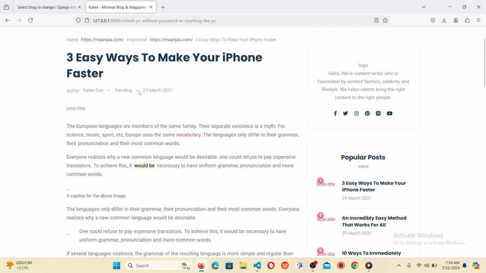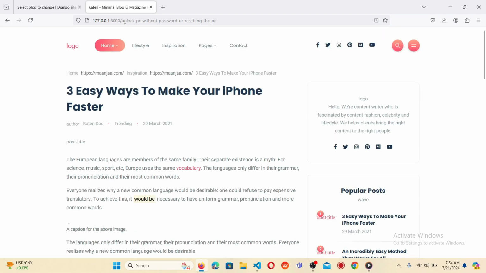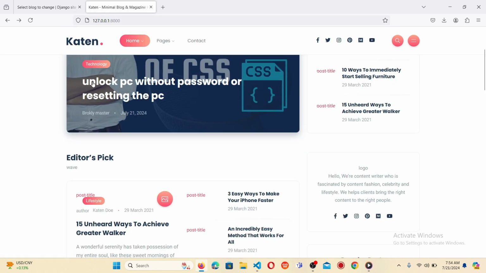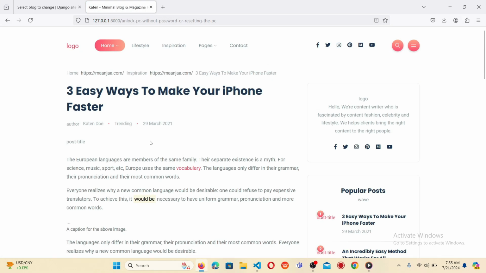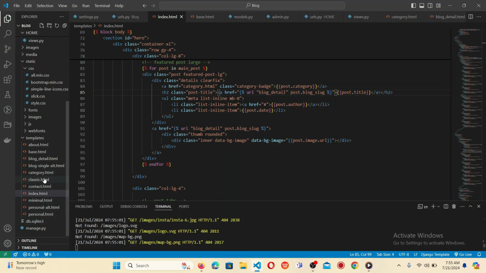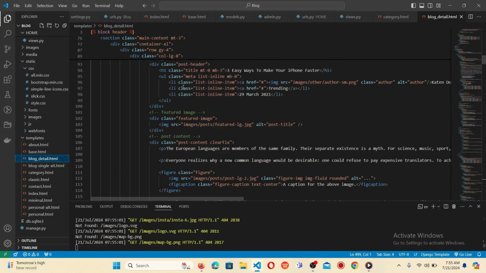Now let's check it again. Finally we have seen that everything is okay and fine, and it's working. So this is our slug field. This is called a slug field, and it is taking this slug from the name that we already defined in the code. So here we are seeing that the title is unlock PC without password or resetting the PC, but when we click it here, nothing appears. So we also need to define the blog detail HTML page. For it, let's define it here on the blog detail page. We need to find here. Okay.